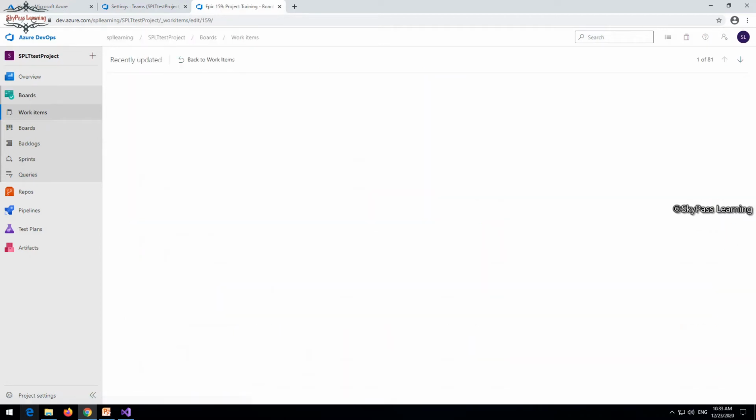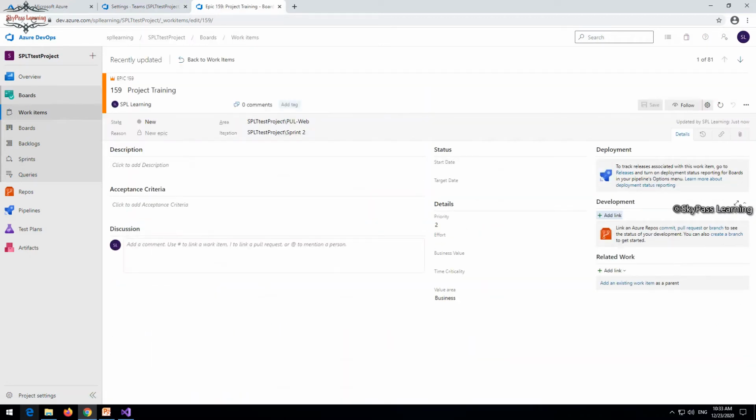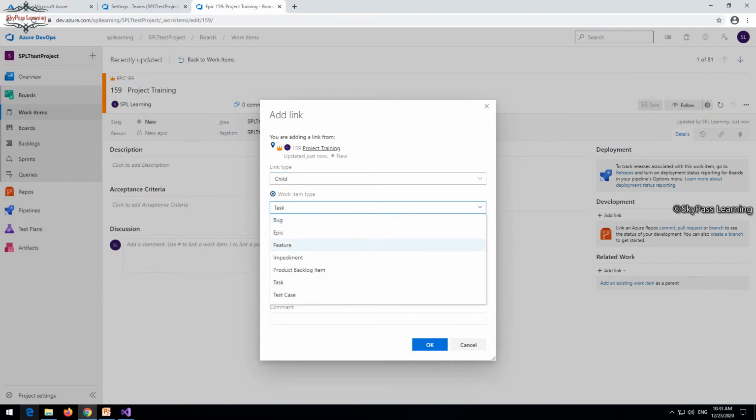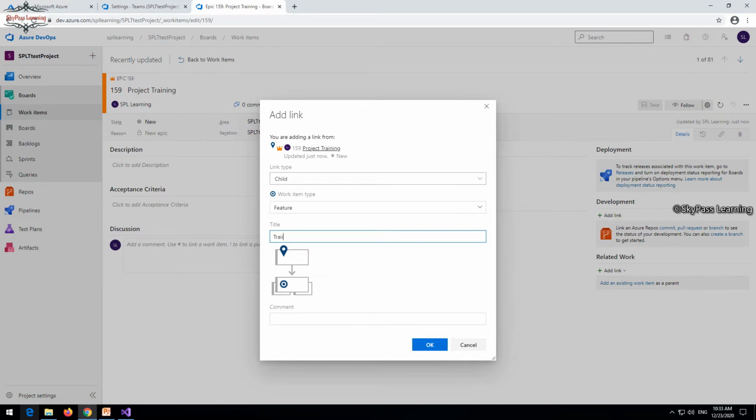Okay, now you can see that development and related work, nothing is there. So let me quickly click on add link and with the new item related work, just to correlate it. Okay, type is child, and now you can take it as feature, put the title as training dashboard. If you want to add some comments, etc., you can also add it. Click OK.